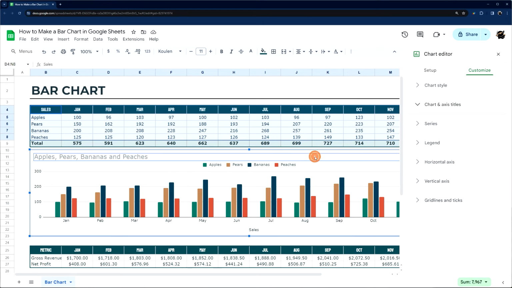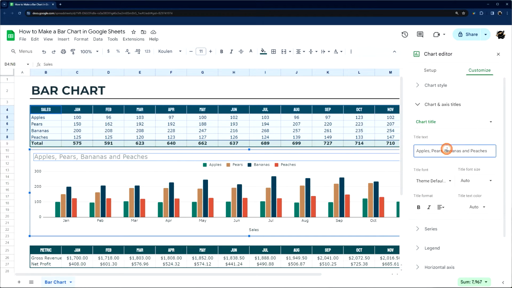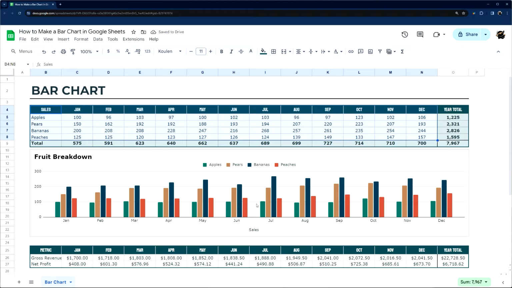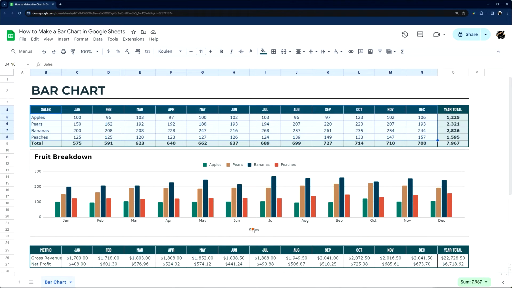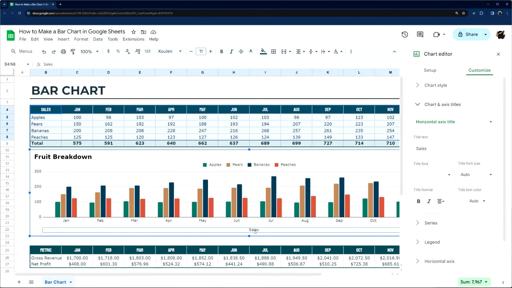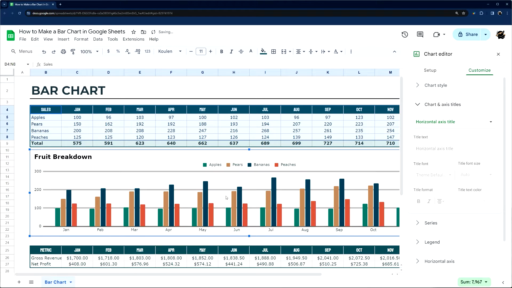Then I'm going to double click on this chart to bring it back up, and let's rename this Fruit Breakdown. This is under Chart and axis titles right here. We can change some settings here, for example the font and size. Another way to get to that, when you're just in the chart, is to double click on that title, and it'll take you to that point. Another thing here, I don't know if I want the Sales label, so I'm just going to double click, delete this, and get rid of it. That makes it a little cleaner.